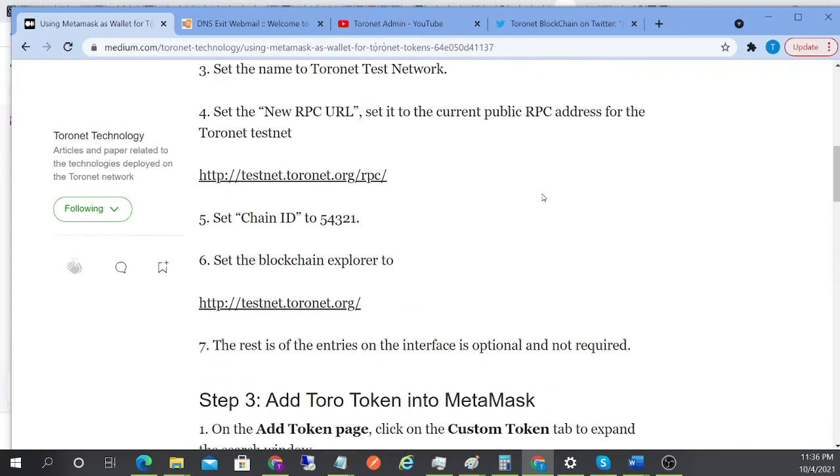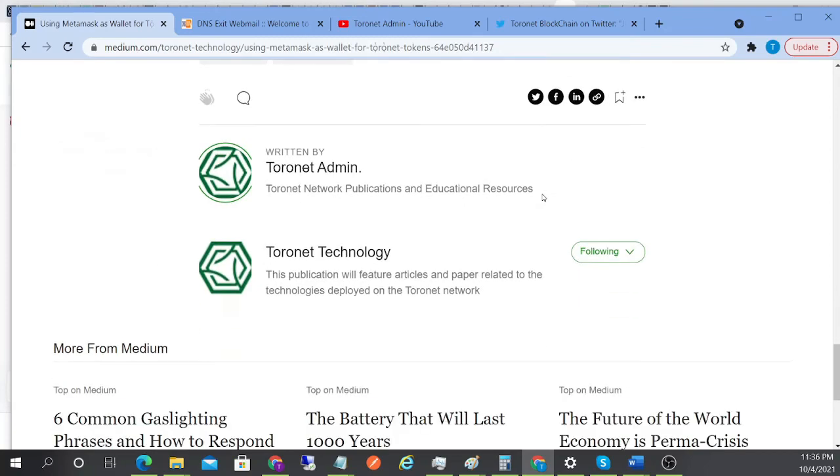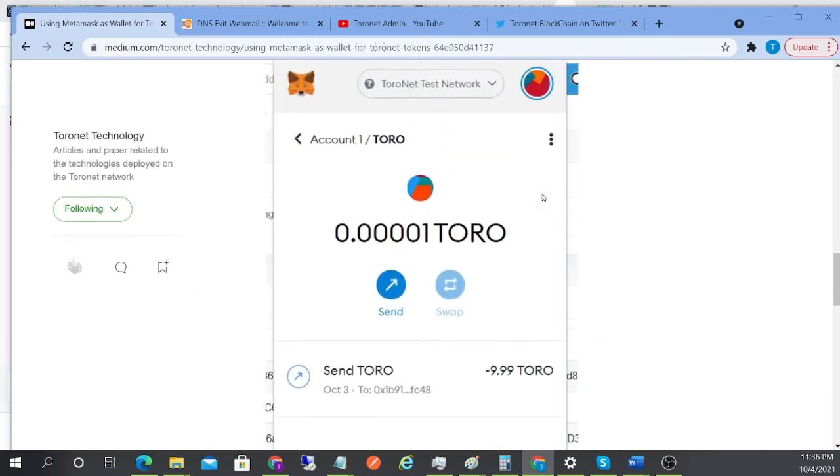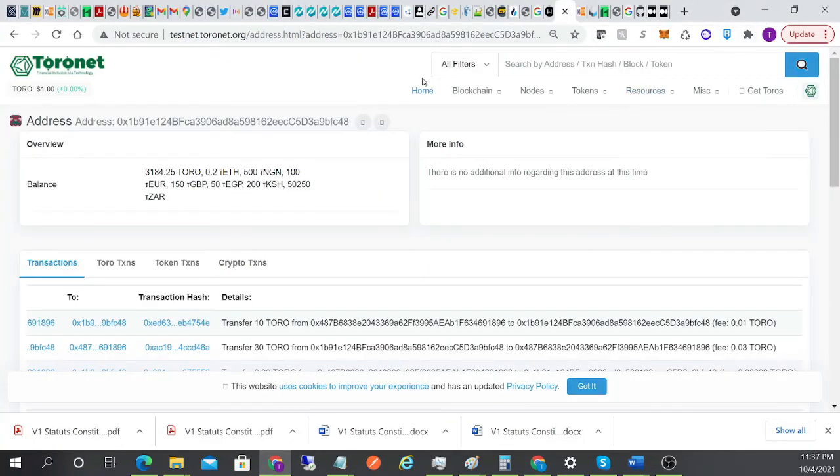So finally, if we take a look at the instructions, so we've completed the instructions, but we will also be adding some of the other tokens that are supported on Toronet network, including the stable coins and also custom tokens like SPs, the first custom token on the Toronet network. And also, one other thing is we will submit and add API features for MetaMask so that you won't even need to follow all of those processes.